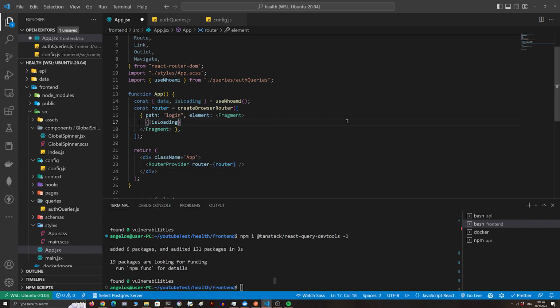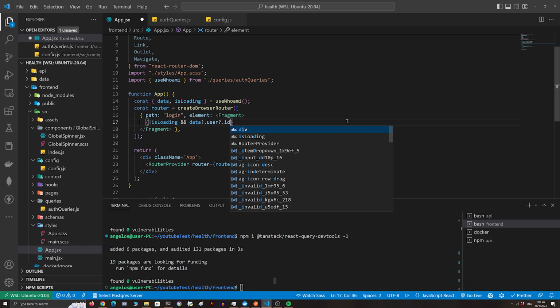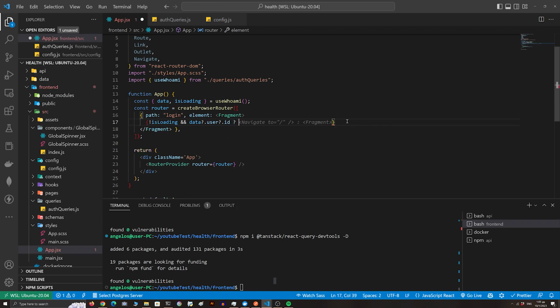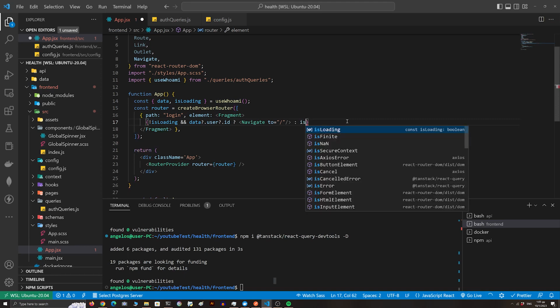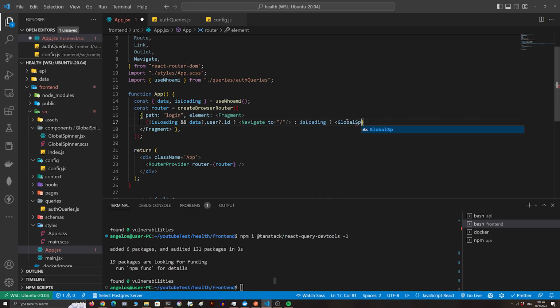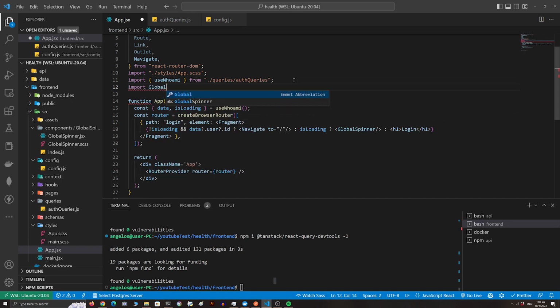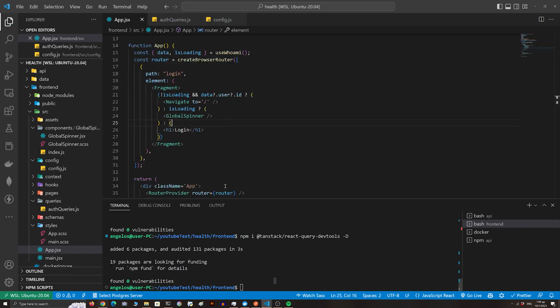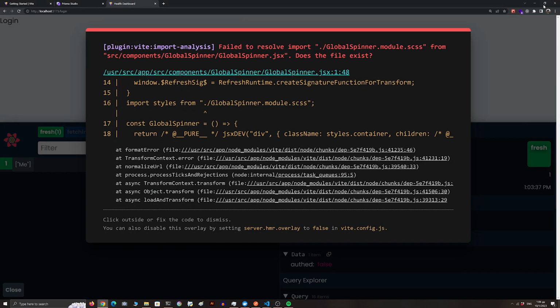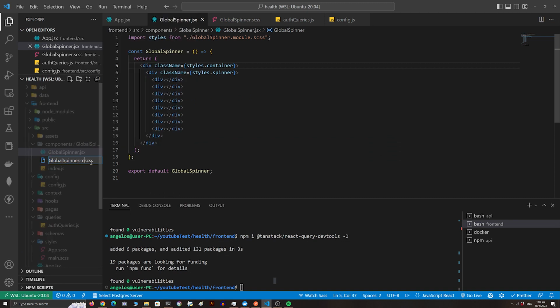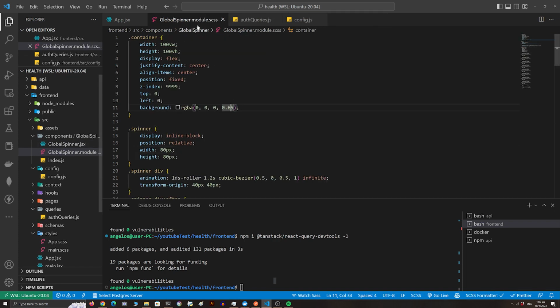If the request isn't loading and the user is logged in, we're gonna navigate it to home. But if it's loading, we're gonna show the global spinner. Else, if it's finished loading and he isn't logged in, we're gonna navigate him to the login page. Here I mistyped the CSS file. And finally, you can see because we are not logged in, we are in the login page.